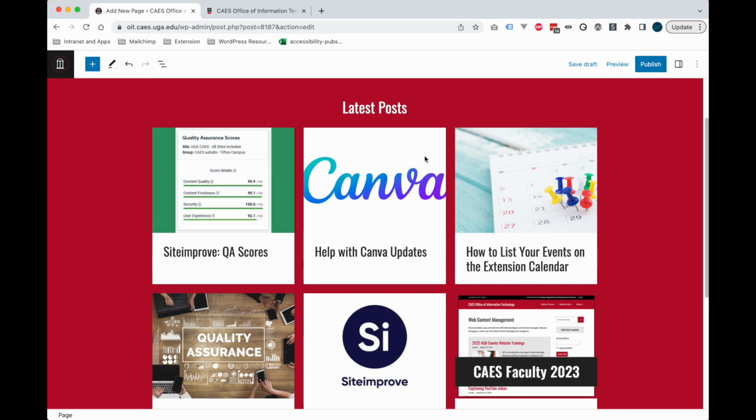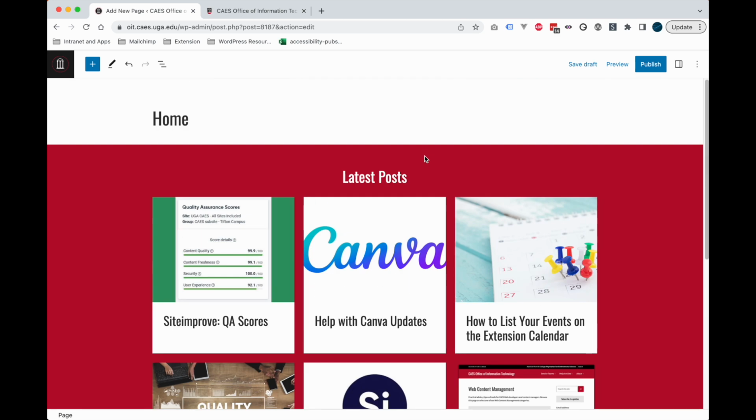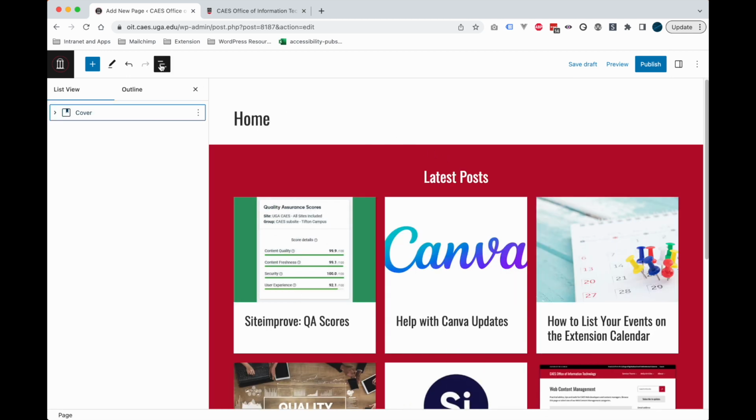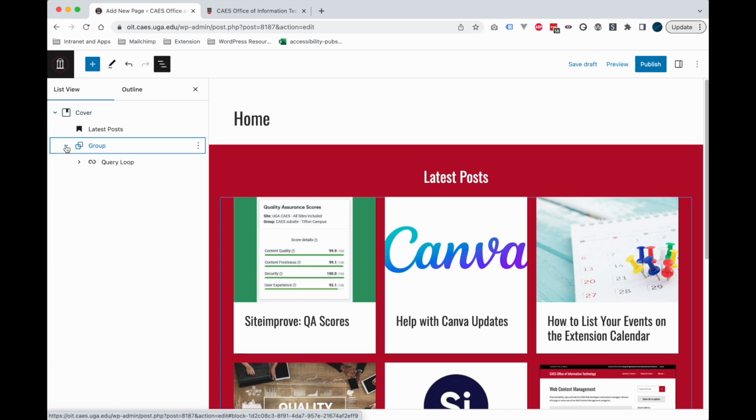Now that the pattern is added to the page, we can go ahead and adjust the settings in the query loop block. To find the query loop block settings, go to the list view using the icon in the upper left-hand corner of the screen. From here, you'll want to locate the query loop block inside of the list view. Usually it's nested within another block, so in this case it's nested under Cover and under the Group block.